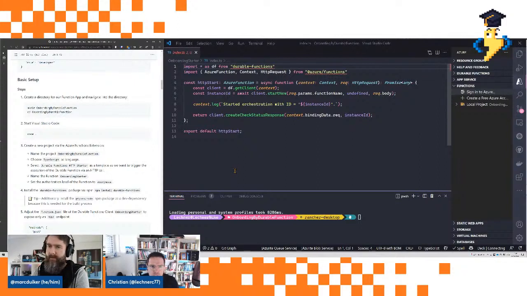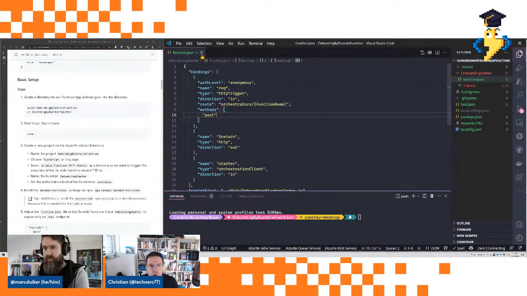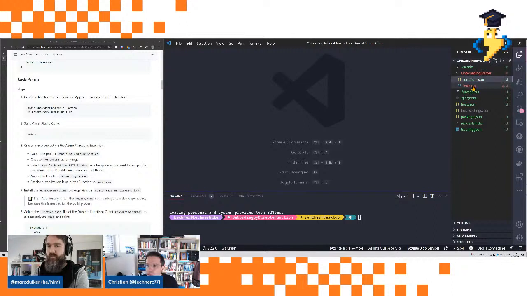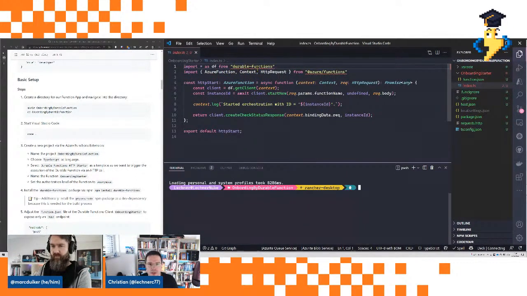Now, we will not change too much in that function. What we will do is we will say, hey, I just want to allow a post. So I go to the function.json, which is the configuration, and that's all that we do in order to get things started. Now, kind of in between, as you can see, those red curlies here, there is something missing.